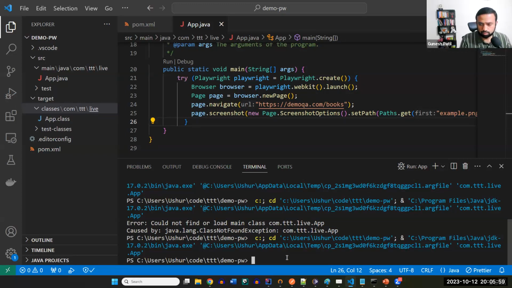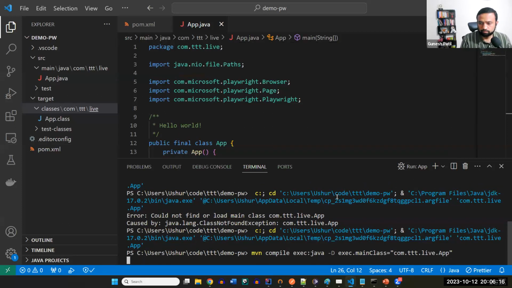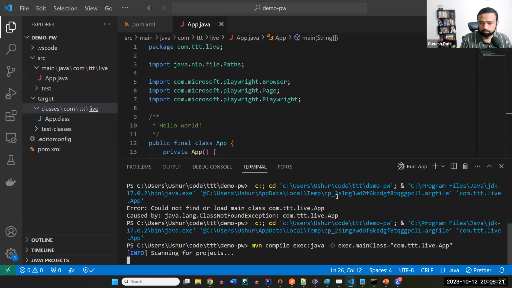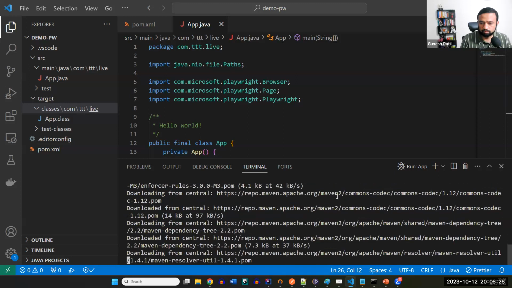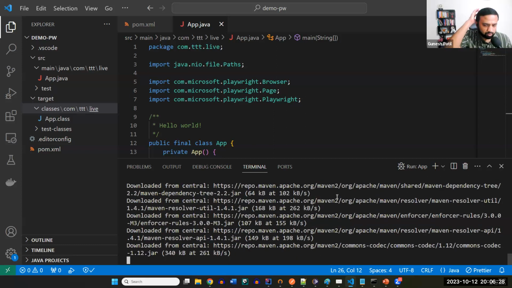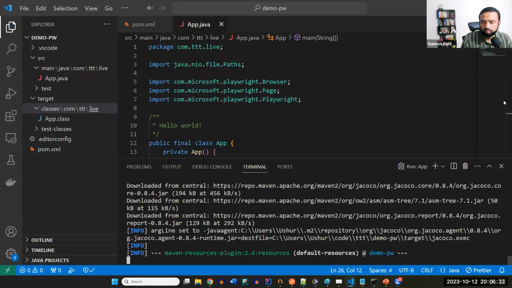So let's see. We have main classes on dot. What is it? Triple T. Scanning for projects. Something's happening. Oh, okay. Now it is downloading all the Maven dependencies, which it was not doing earlier with run Java. Okay. My bad.